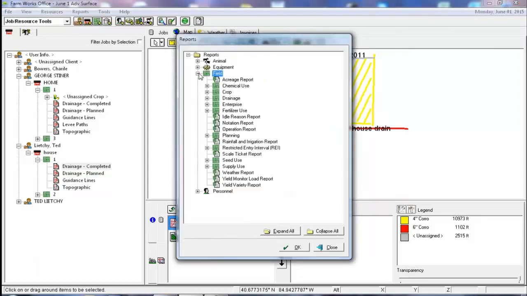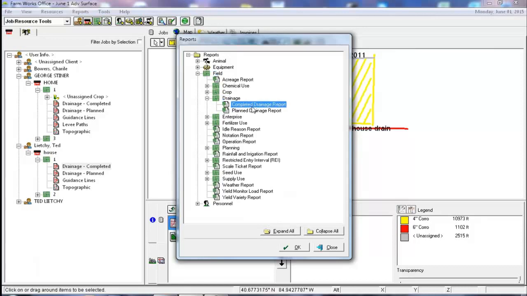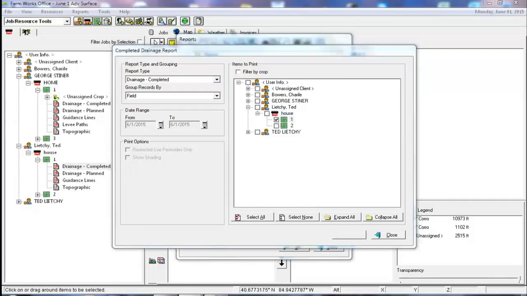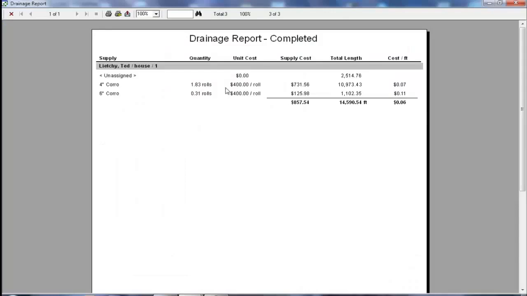We've got a completed drainage report. If I go under Ted Lichty, field 1, now we can preview that report as well. It's going to tell us how many feet were actually used, or in this case, how many rolls were actually used based off of our price that we've got entered in.